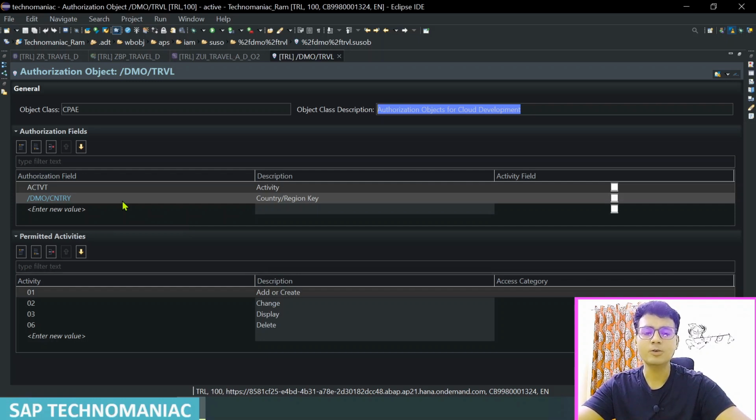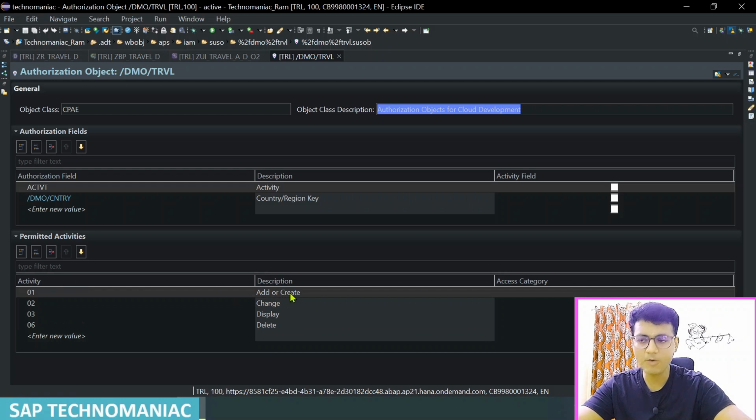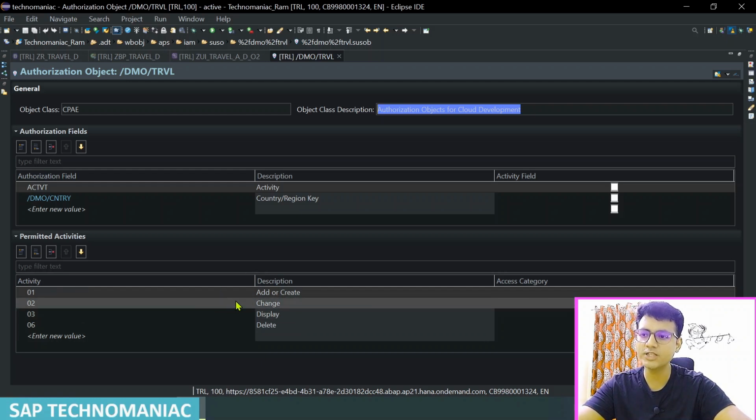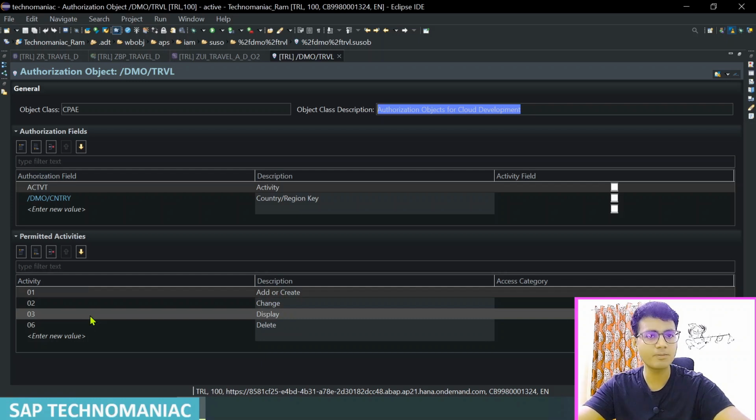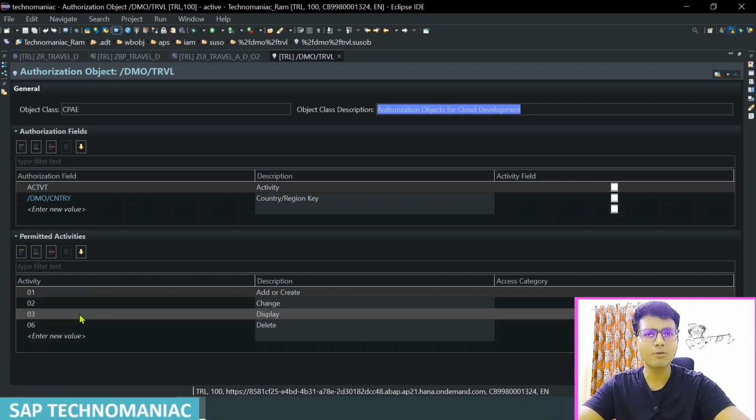Apart from that, it is asking whether you have create, update or delete authorization access or not. So in this case, 01 is if you have create access, 02 is change or update access, 06 is for delete, and 03 is for display. As of now we don't need any read access.